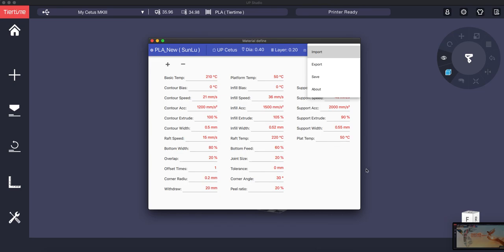Alright, so I hope this video enlightens you on how you can use the Materials Manager or Material Define, as Tiertime would call it, using App Studio for macOS.